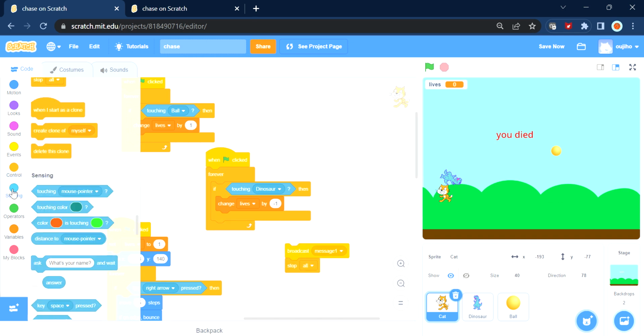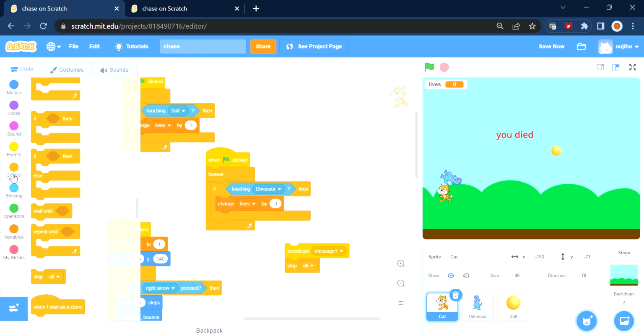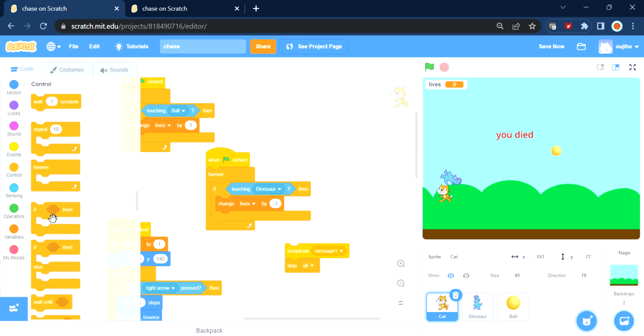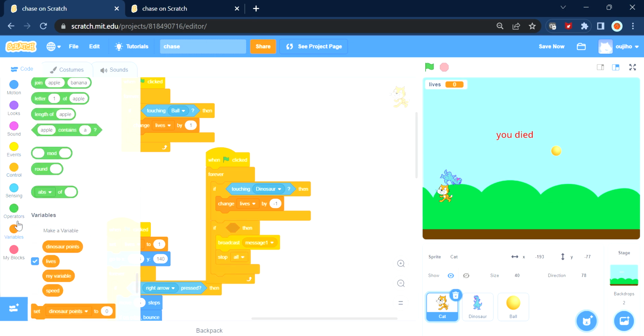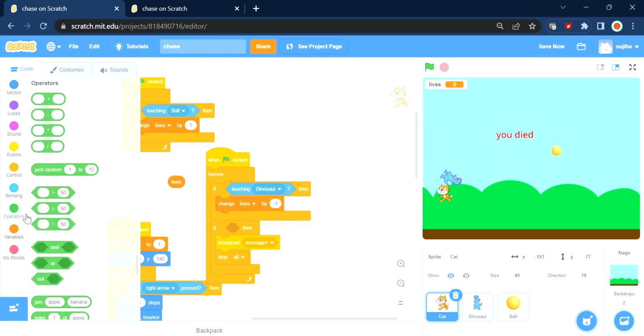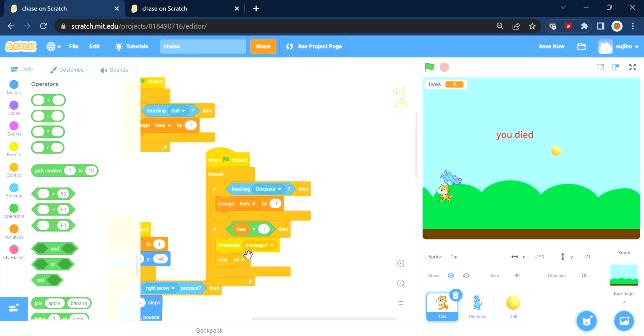And wait, where's my if loop? Okay, wait, here. So if lives is less than 1, which is essentially 0, then we broadcast message 1 and stop. Oh, we should do stop. So let's see if it works.